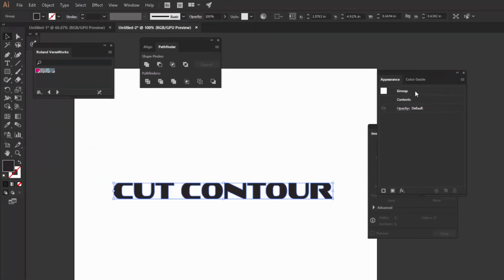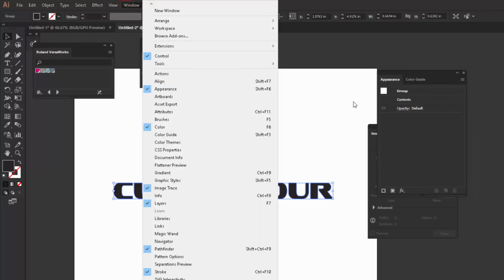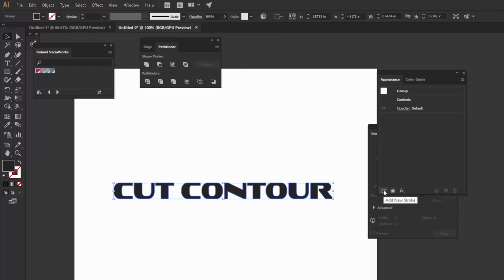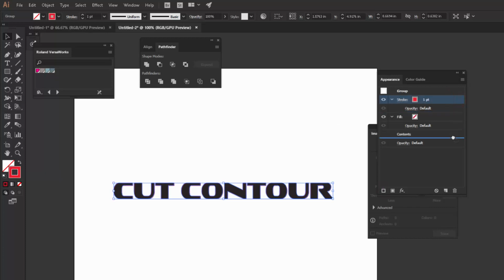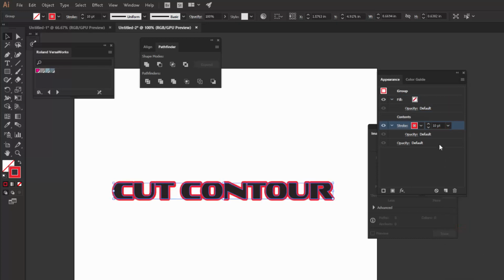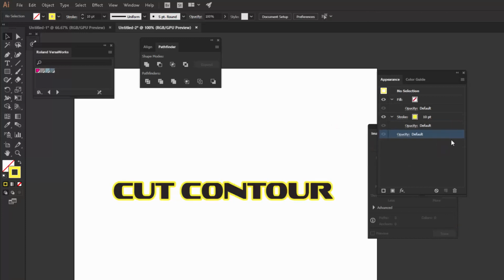Let's go over to our appearance panel. If this isn't pulled up, you just go to Window, Appearance, and let's click right here on the add new stroke, and say we want to add a red stroke to it. I always like to move my stroke underneath contents. I'll beef it up a little bit so you can actually see, to make it a little bit easier for you to see that cut contour line. So I have yellow.